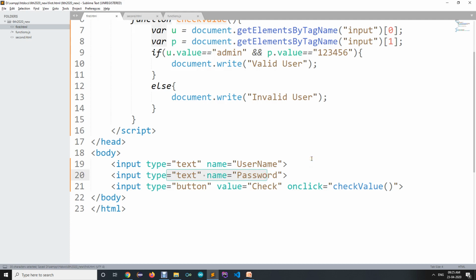So this is all about DOM. You can access the document object model, any document, with the help of document dot, either getElementById, getElementsByName, or getElementsByTagName.